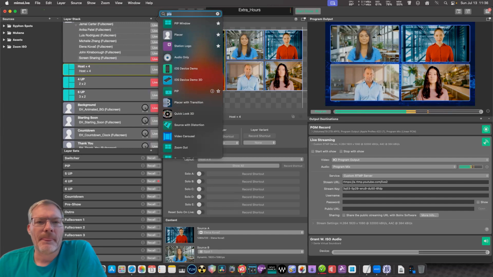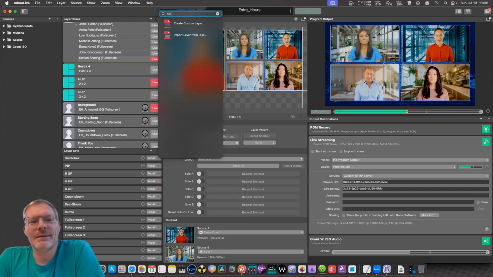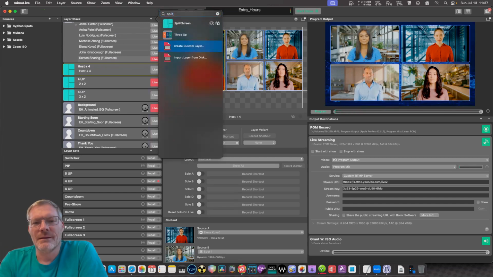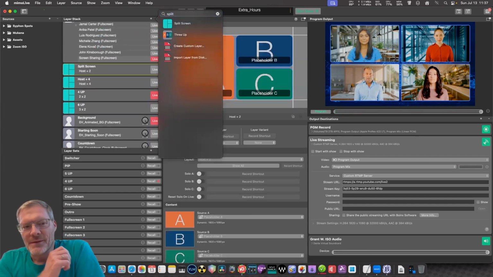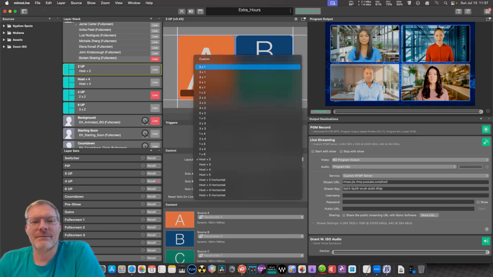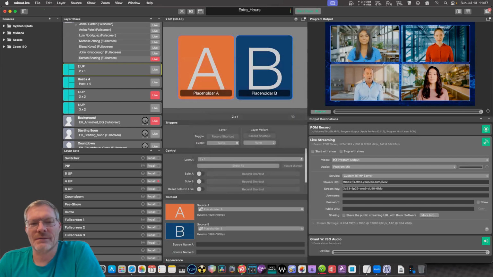Another complexity in this setup is that we want to switch between Zoom participants and put them into different spots and then show them in full screen. That makes it so much more complicated that we can't use the video switcher here.